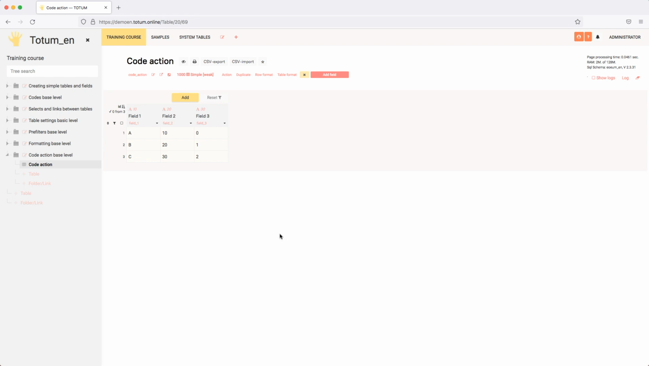Good afternoon. In this video we start covering action codes that allow you to perform some actions in the system, to change a value automatically. What does it look like? There is a code action table. You can find it by searching in the demo solution. It contains three fields: field 1, field 2, field 3, with values.